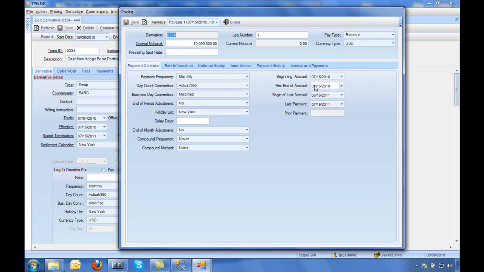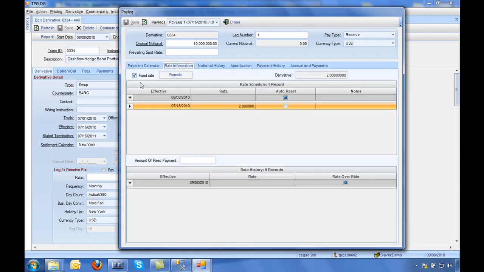Now this is all driven off the effective date of the swap, the payment frequency, and also the pay date that you define on the transaction. The rate history will show all of the rates that we have effective for this transaction. For the fixed leg, it will show just one rate. On the floating leg, as you begin processing through payments and rate resets, we'll capture all of the history here on the bottom half of the form.